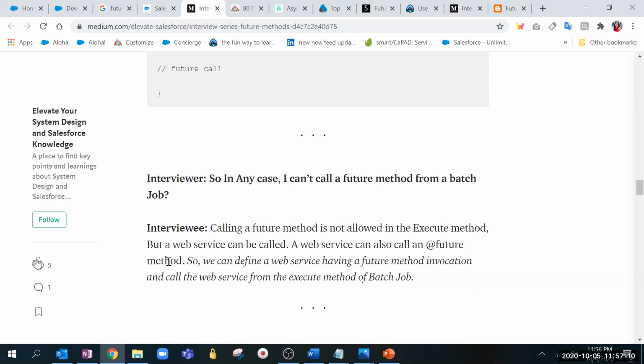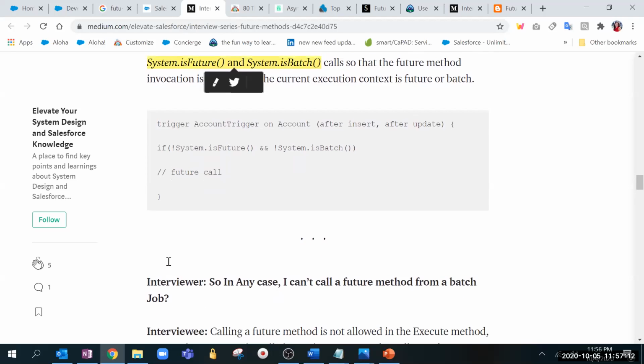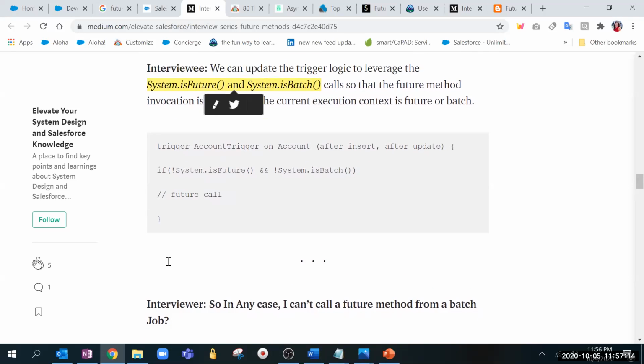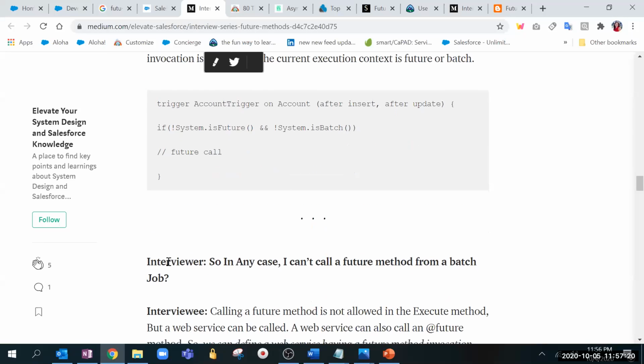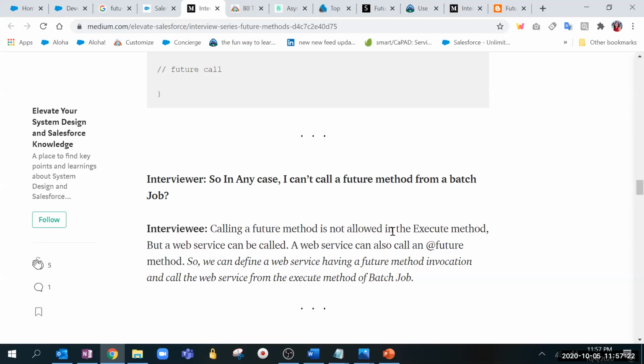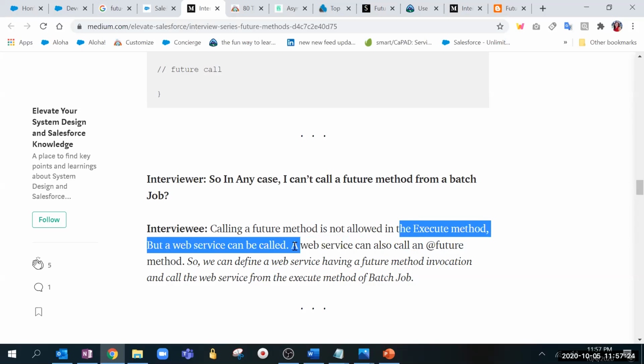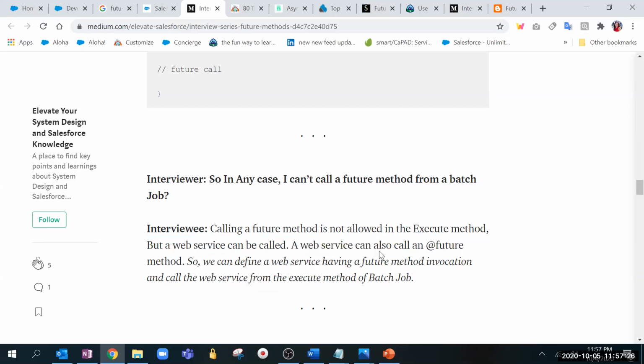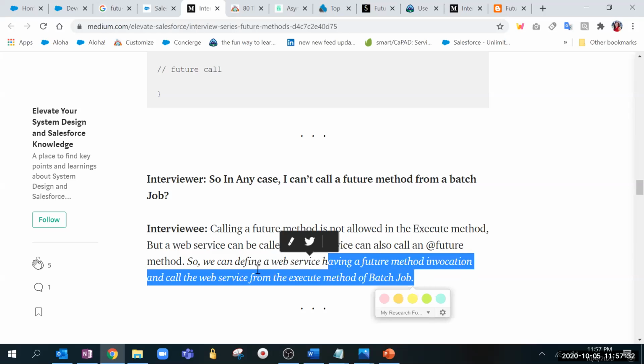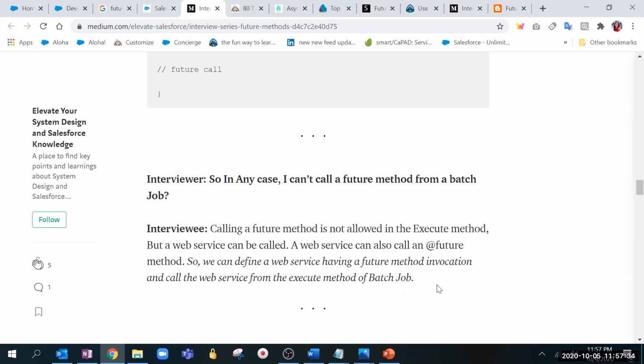So in any case, I cannot call a future method from a batch job. Let's see. Calling a future method is not allowed in the execute method, but as web services can be called, a web service can also call a future method. So we can define a web service having a future method invocation and call the web service from the execute method of the batch job.